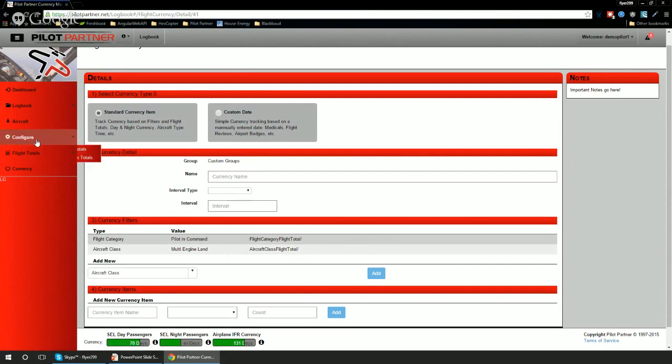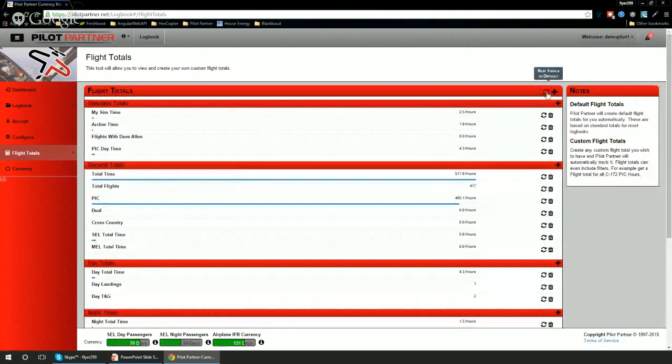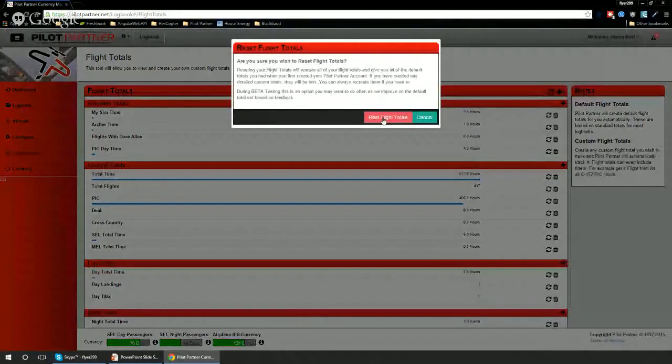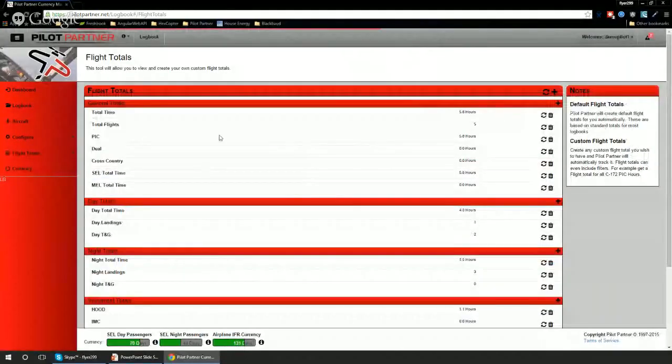One cool thing that you can do is if you come back to your flight totals, you can always hit this refresh button here. And what this will do with this nice warning message is get rid of anything custom that you did and apply new totals to it. And it will calculate it all up for you. So when I fix that bug, if you go in and refresh your totals, you'll get that fix in your totals automatically for you.